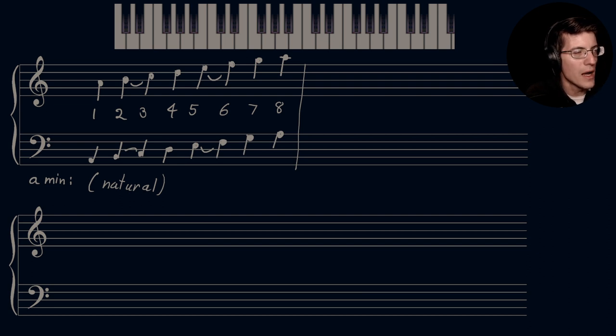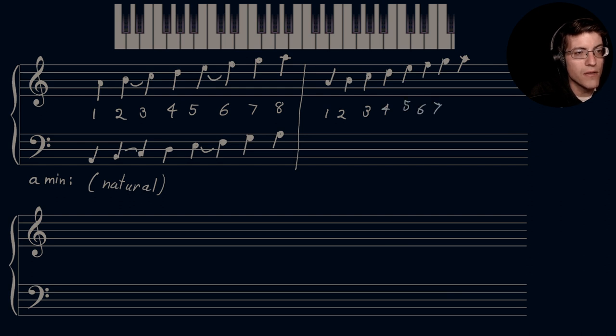We have our harmonic, we have melodic, so we're gonna do our harmonic over here. A, B, C, D, E, F, G, A. 1, 2, 3, 4, 6, 7, and 8. So between 2 and 3, and 5 and 6, and then we need to sharp the 7th scale degree. Now it works. All right, in the bass.